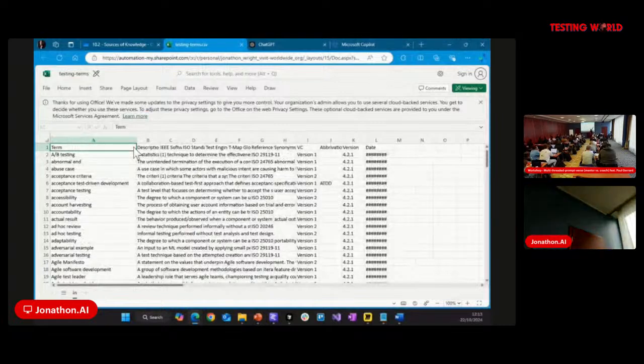Except it's just really abuse case. Sounds a bit harsh, but hackers do all sorts of stuff. It says the use case in which some actors with malicious intent cause harm. Okay, whatever. Anyway, so part of it you can feed, and then it knows testing terms, but it doesn't really know how to test.